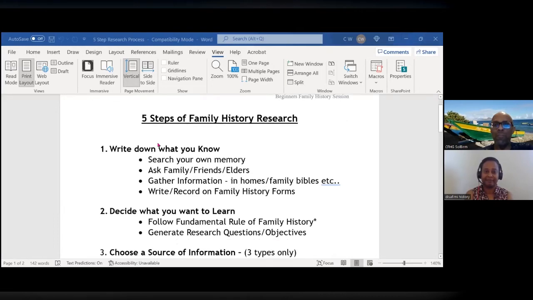So the five steps, and this is what I discovered, and which we have used ever since as a group. I liked it because for point 3, you'll see why I like it. So step 1, you write down what you know. You search your own memory. You ask family, friends, and elders. You gather information from the home, family Bible, etc. You write and record on family history forms. I teach, I'm very into pedigree charts and family group records and teaching that. So that's step 1, you write down what you know.